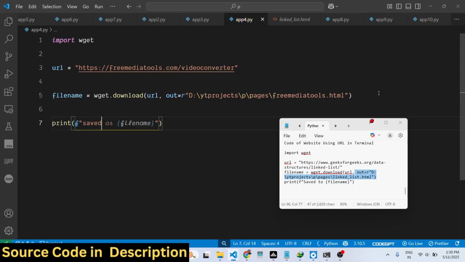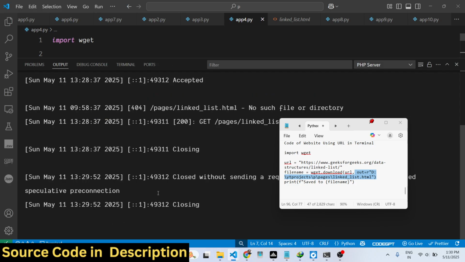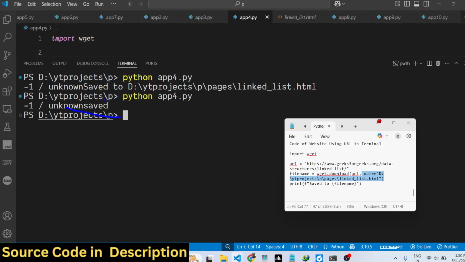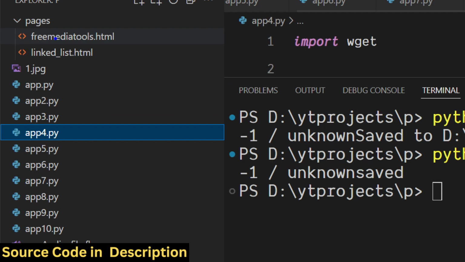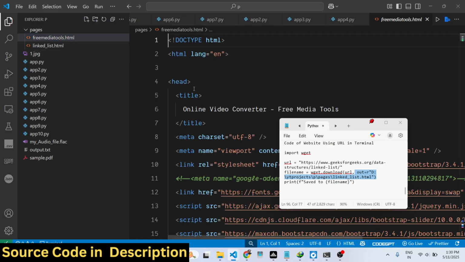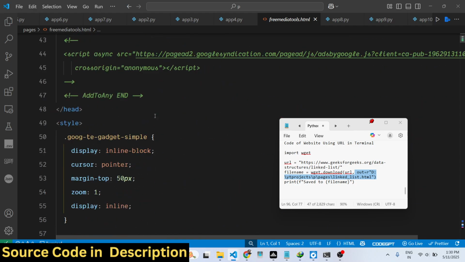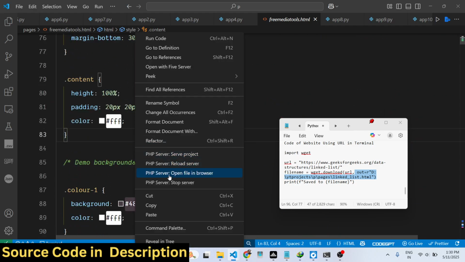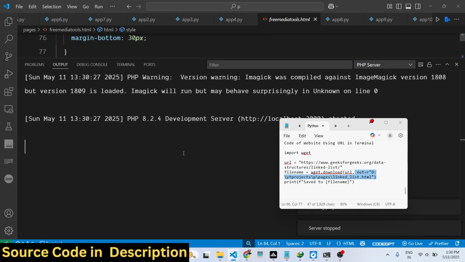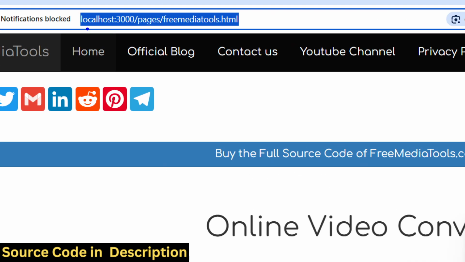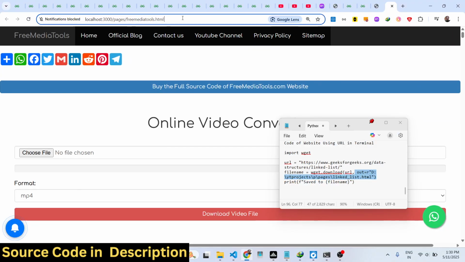it's successfully saved. So now if you run this Python script inside the terminal, you will see it's saved. If I check it now, you will see it will create a new file, freemediatools.html. It actually downloaded the full source code of that specific HTML page that we pasted. So we can now run this web page locally. You will see localhost 3000. So we are running it locally.